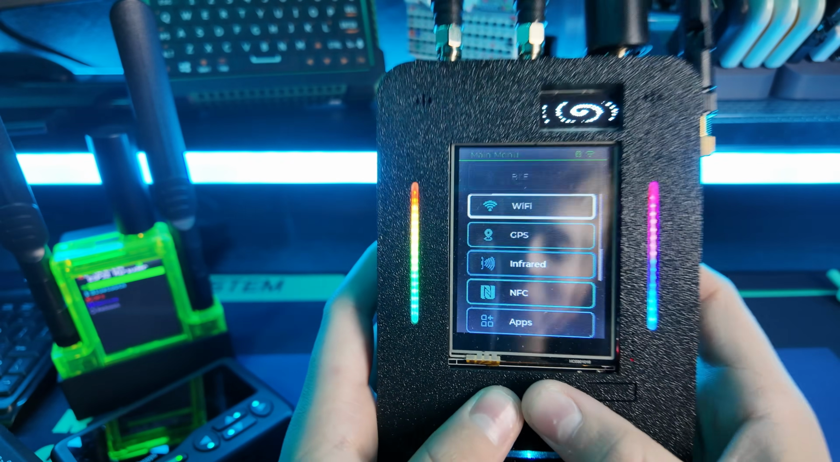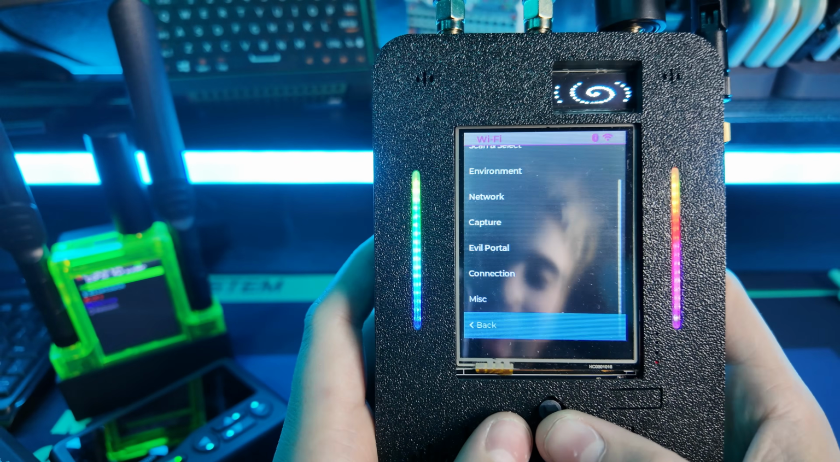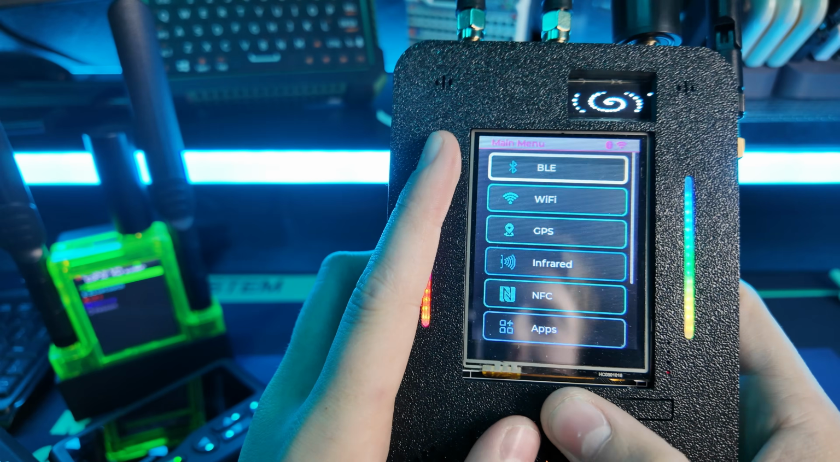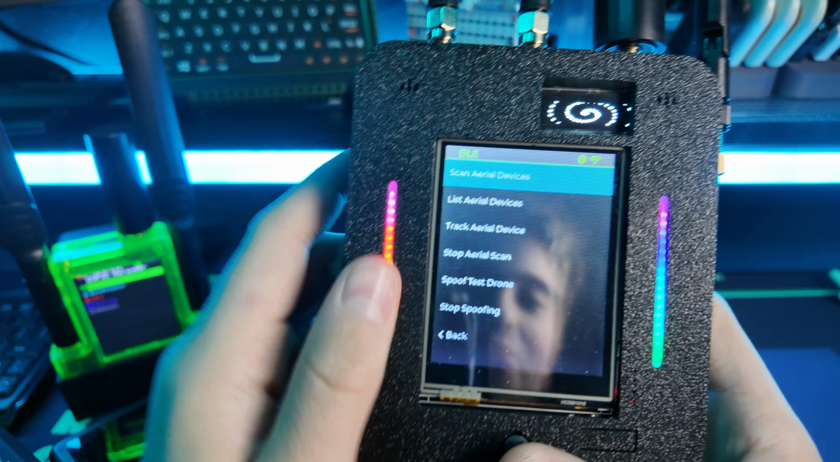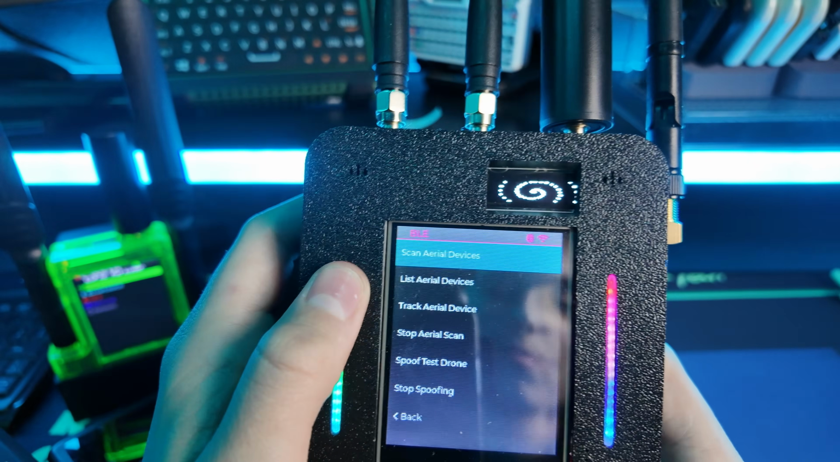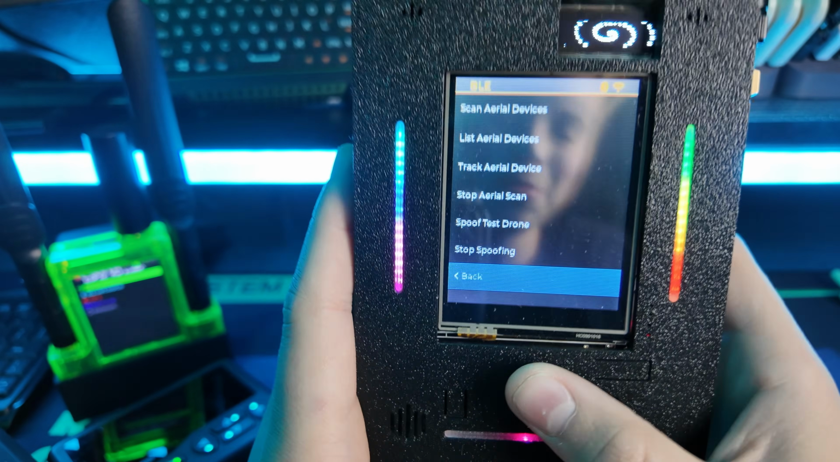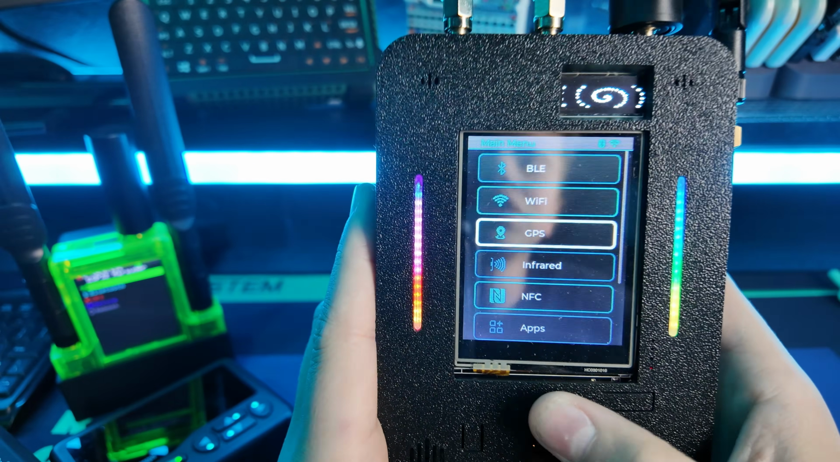Now, when I said I love wardriving on this, I mean, it's because I do, okay? It has all your different Wi-Fi tags. You can see your environment. But if we go to BLE, I love this. We have an aerial detector. We could see aerial devices, which would be like your drones, track them, stop them, spoof them. I have so much fun with this guy. And then we also have our GPS.